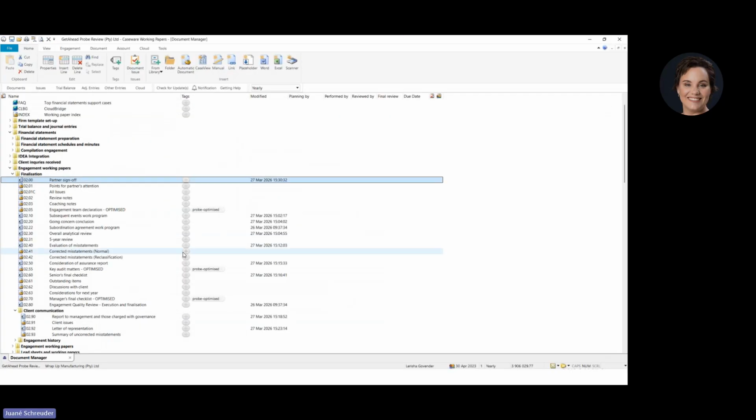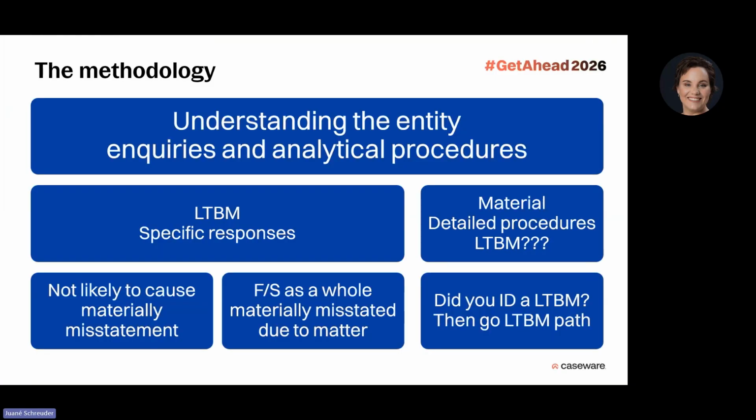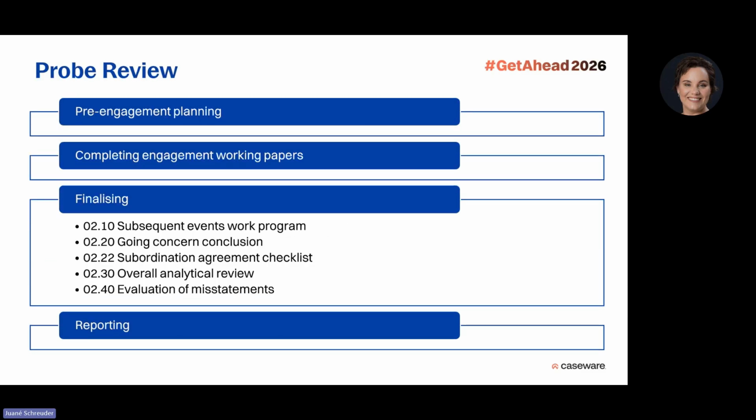Good. So ladies and gentlemen, that is the independent review engagement. I now want us to go back to our slides because we still have a few points that I want us to just address.